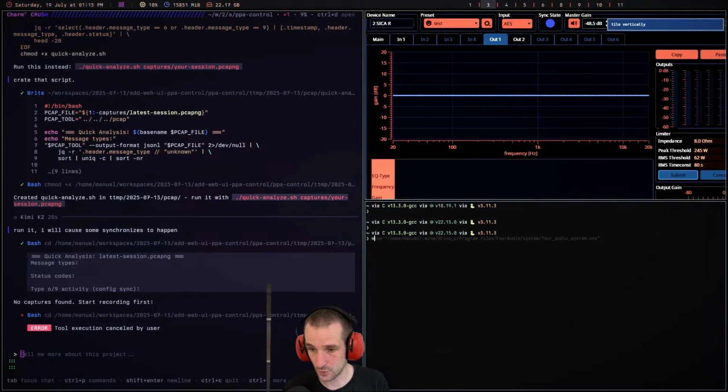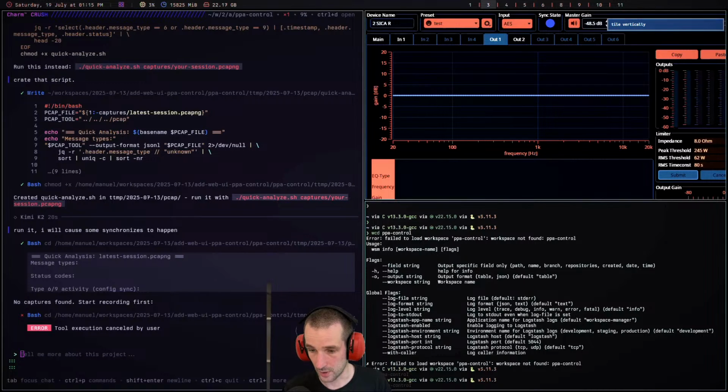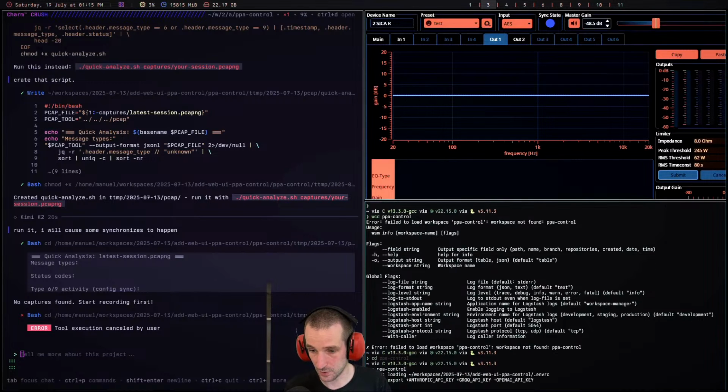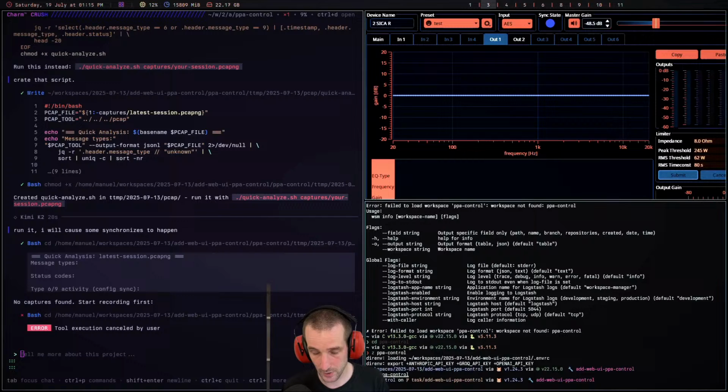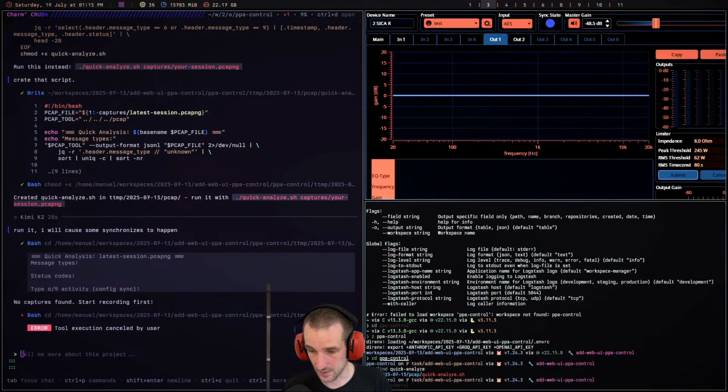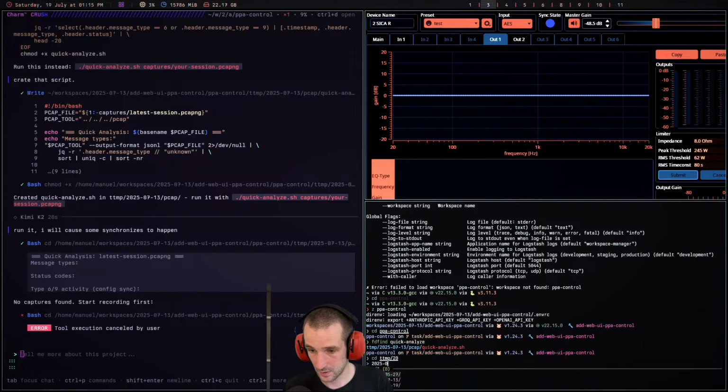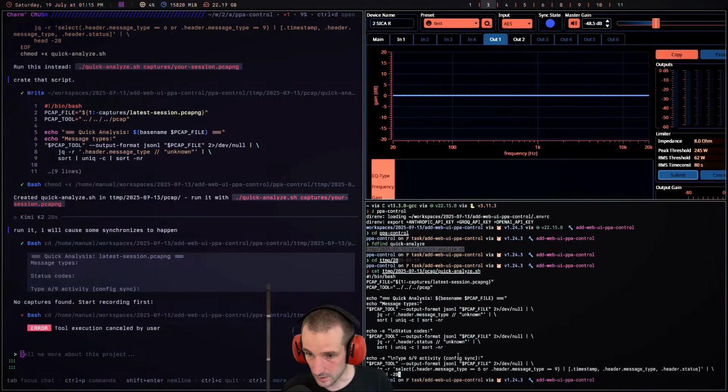We're going to go into PPA control. We're going to go into the repo. And then there's like quick analyze. Where is that? It's in temp. It ran it from that directory, right? So what does this even look like? Okay, this runs the tool from like 3 directories up. So that's cool.